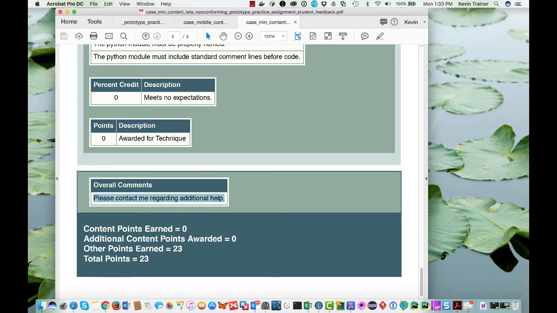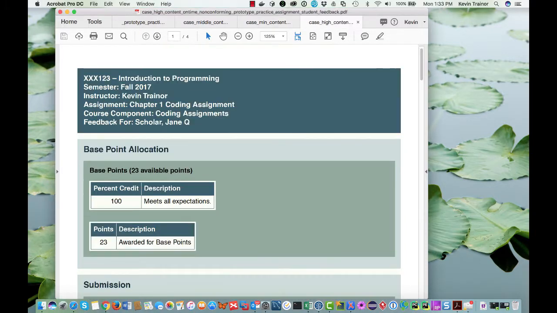Now, I want to show you one more case. These are all my test cases for this thing. What if you get high scores, you're on time, but you don't hand in a good file? What happens? I call this case high content, on time, non-conforming.